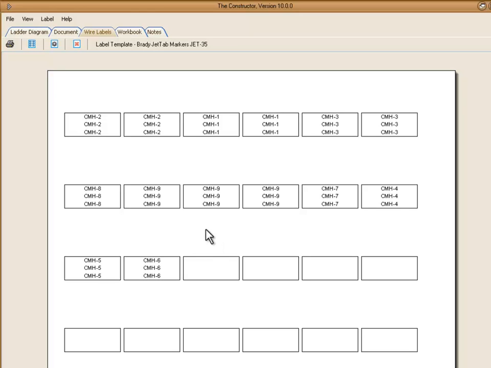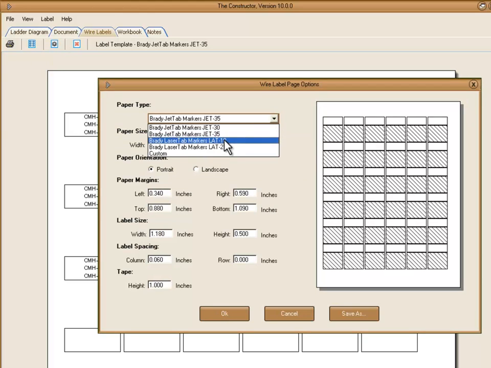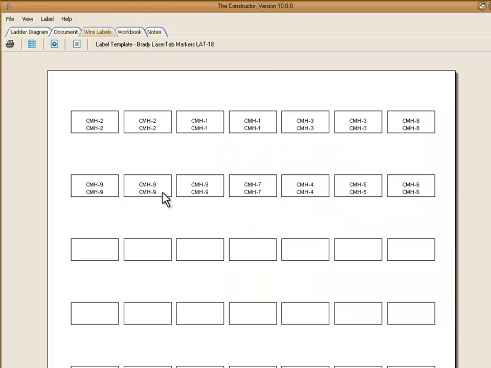We can also just show you briefly how to change the template. Just go back here and under the paper type, you can choose a different template. And then everything will be adjusted accordingly. And this concludes our wire label tutorial.